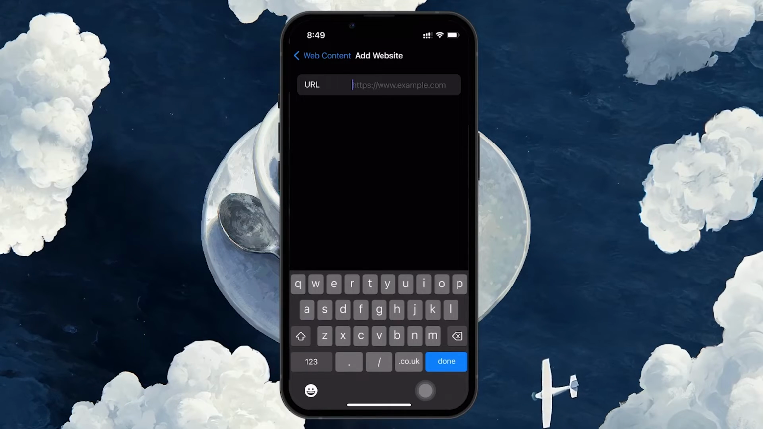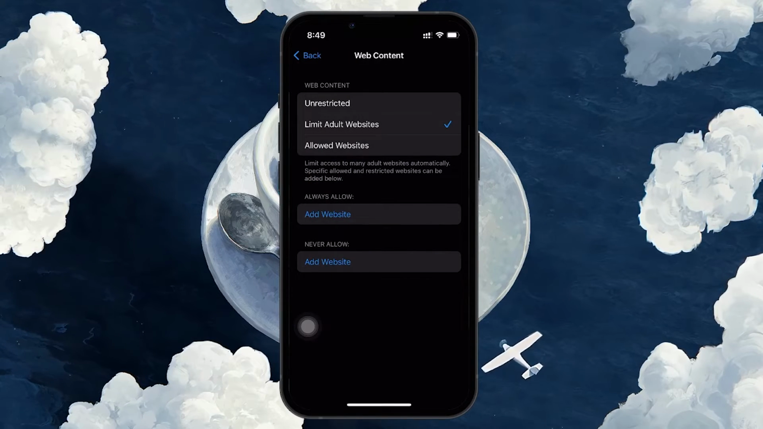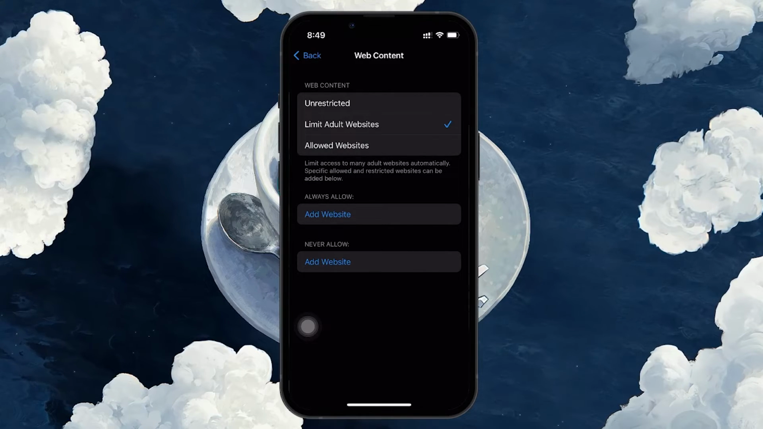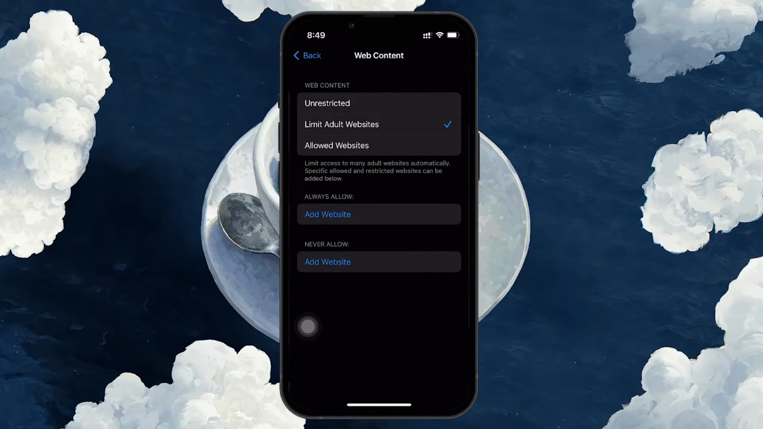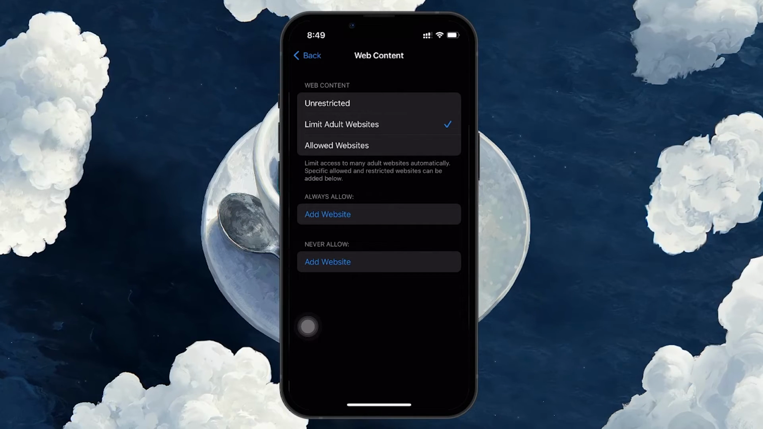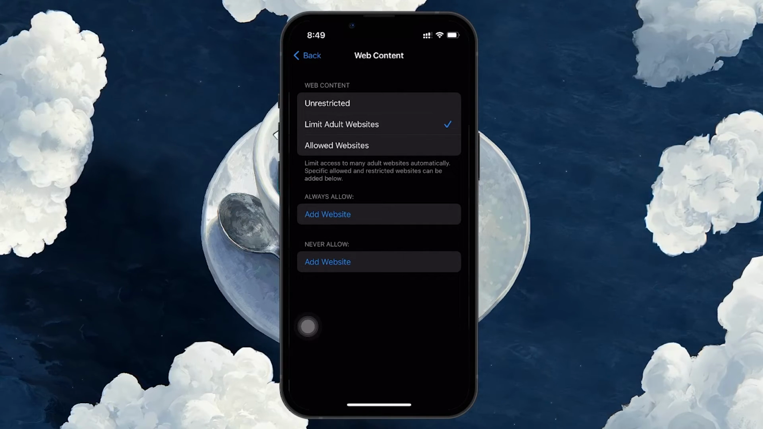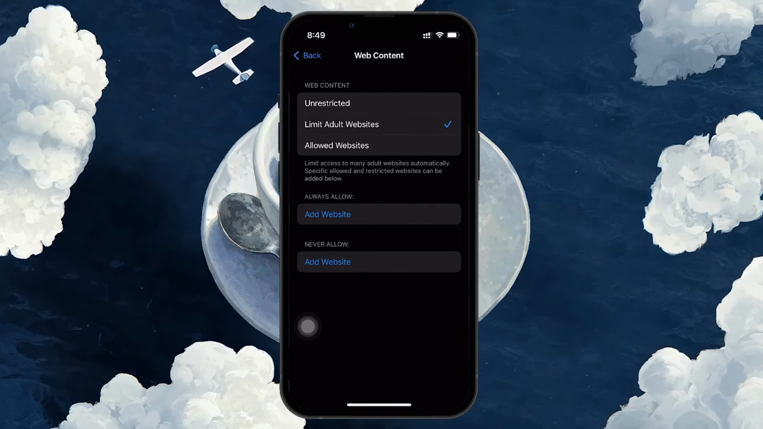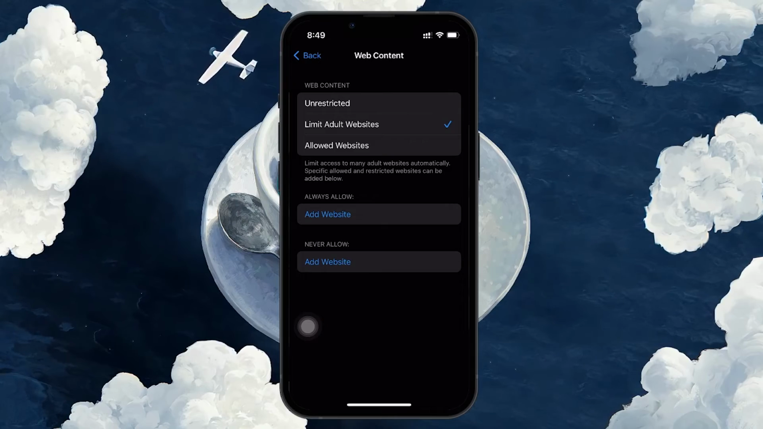This feature is particularly useful for preventing access to not just adult content, but also websites related to gambling, gaming, or any other category you deem inappropriate. Remember, the effectiveness of these settings depends on the Screen Time passcode remaining secure. If the passcode is known to others, they might disable these restrictions.